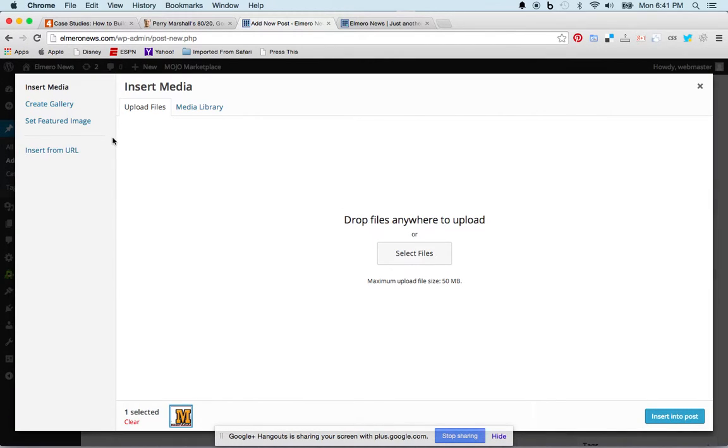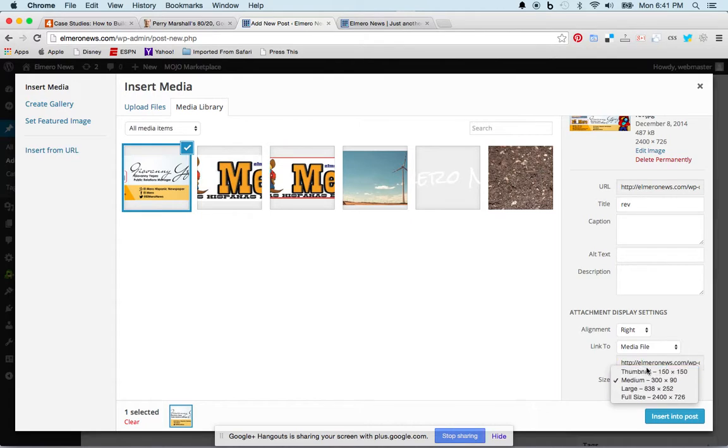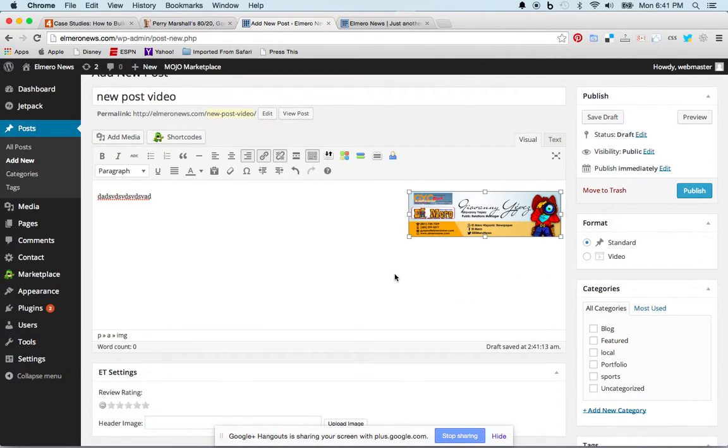And when you add media, you can set the size of the image here, and even the alignment. So if we want to set it to the right and we want to set it medium, we insert the post and it'll throw it over here. You can also drag and drop it wherever you'd like once you get more text in here.